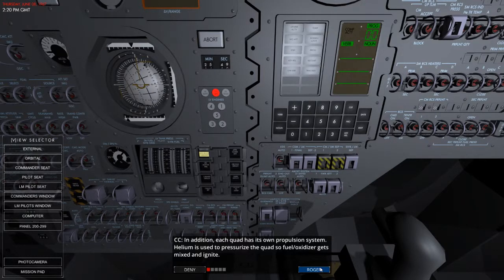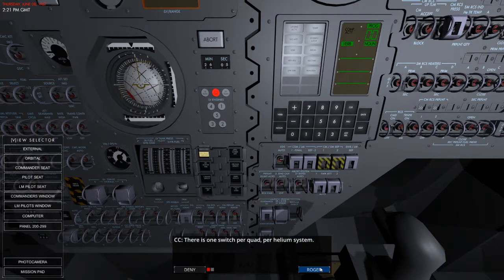Okay, so 2 helium tanks exist in each quad, as well as 2 propulsion systems to use the jets on the quad. The helium valves need to be open, as well as the propulsion system. There are 8 switches on the MDC to control the helium valves in each quad, and the helium surrounds the bladder with propellant. And there is 1 switch per quad.